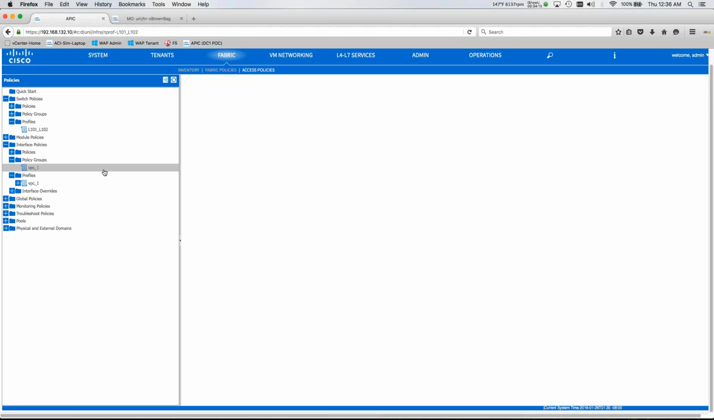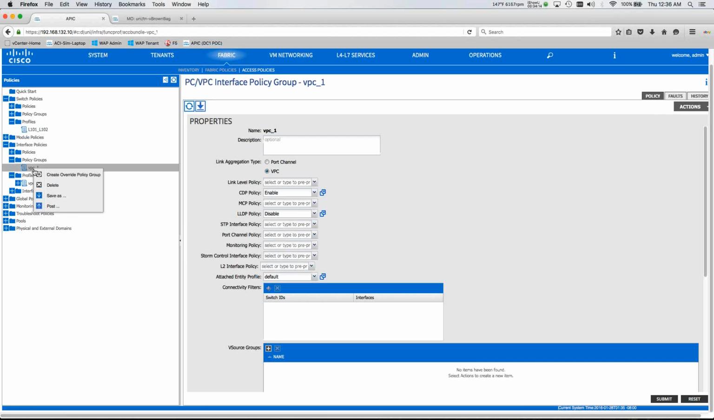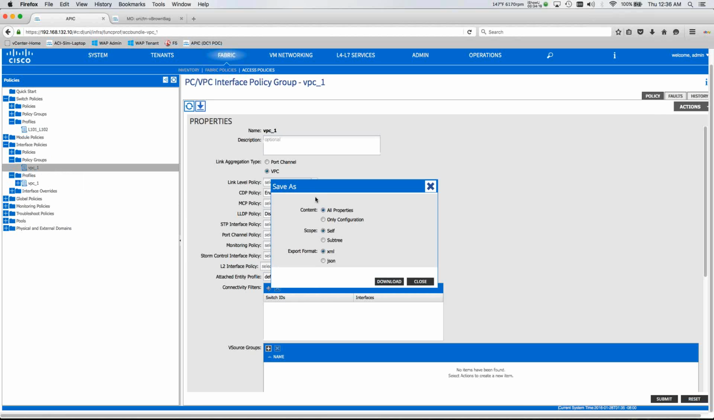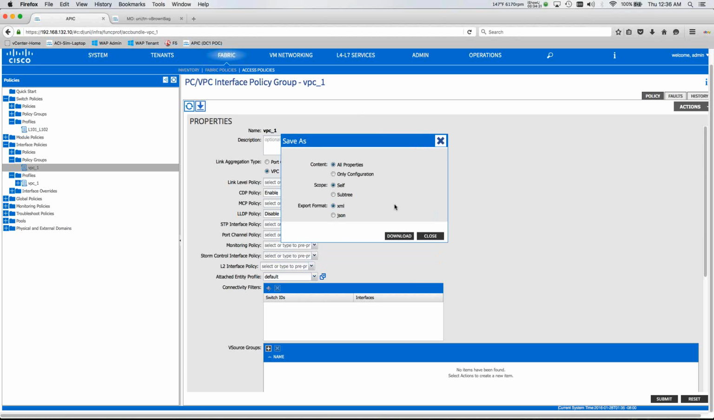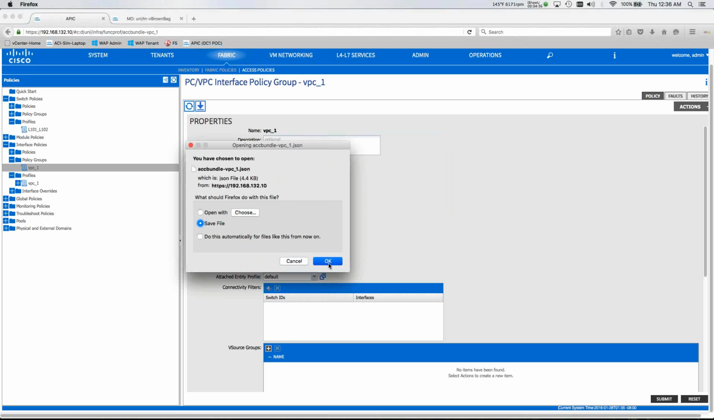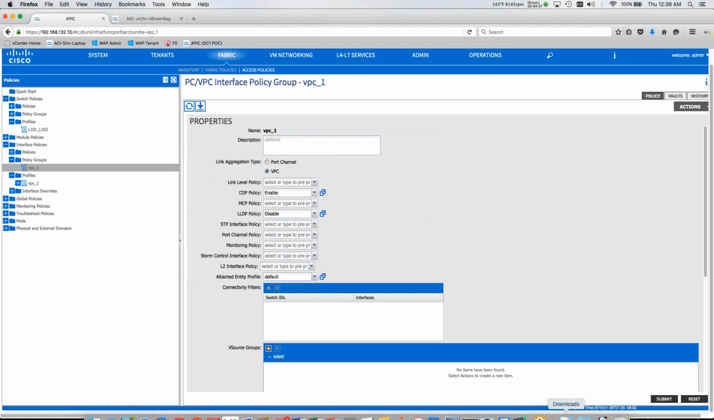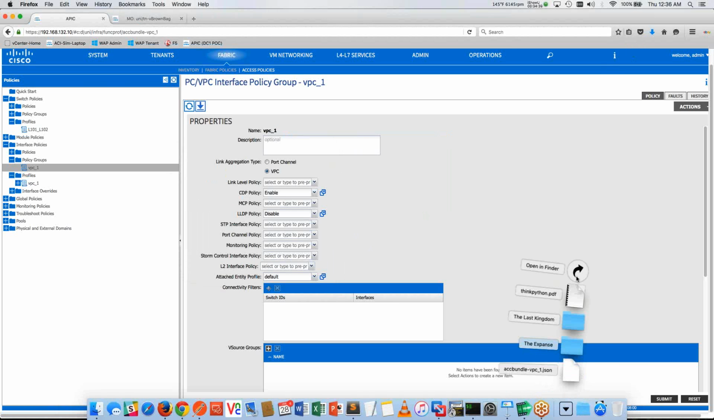So what we're going to do is go to this policy group that we created. And really simply, we can just right-click on the object and go Save As, and it brings up this little fancy dialog window. We want all the context. We want the subtree, which is basically the configuration and everything within it. And because I'd rather work with JSON, we can pick JSON. If you feel like XML is your thing, then have at it. But we'll go ahead and download that, and then let's see.